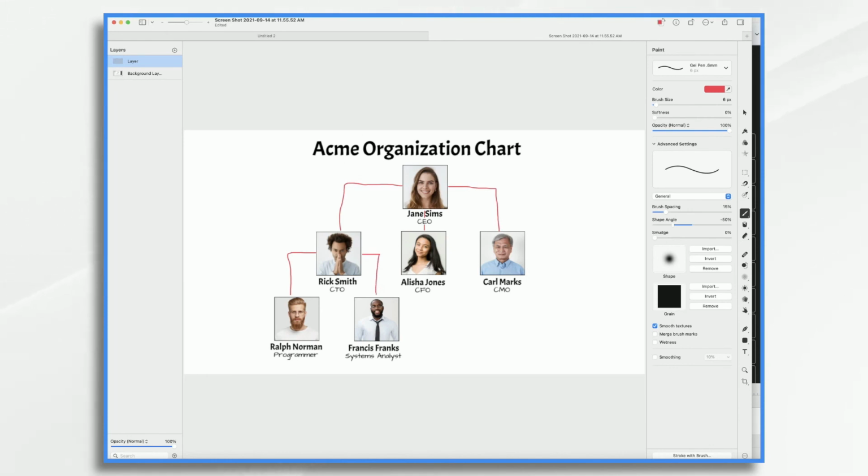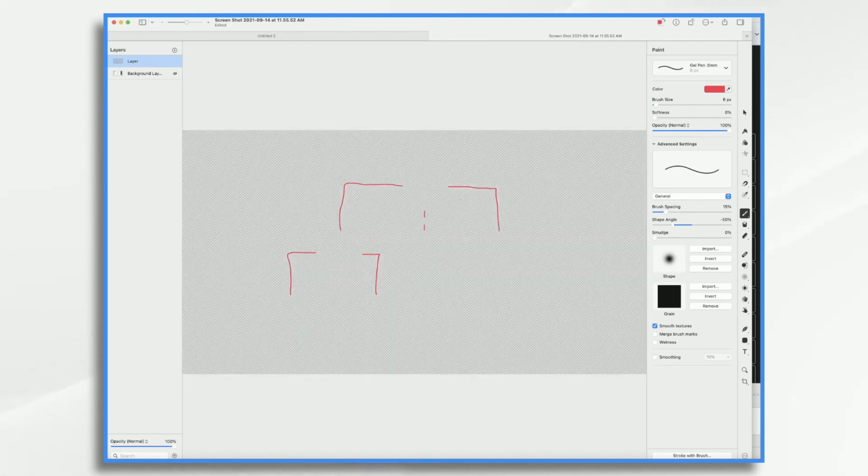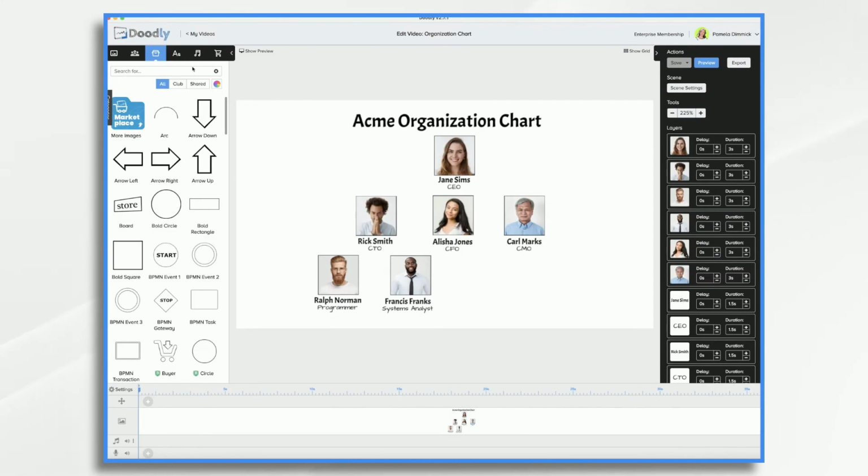And I like that. That's going to be just fine. So now I'm going to turn off my background and I have these ugly lines that I'm going to export. I want to make sure to choose PNG because I need these lines to be on a transparent background. So now that they're drawn, let's go back over here.